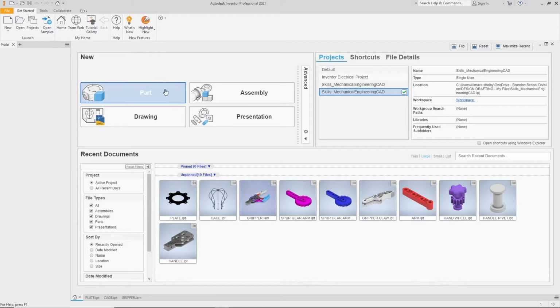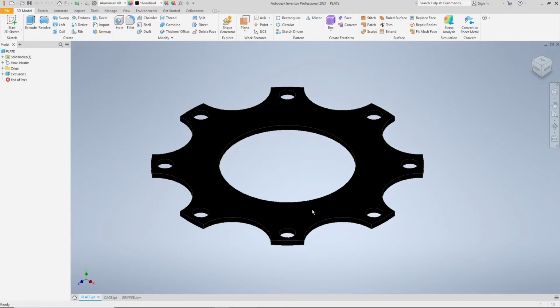They have parts, assemblies, drawings, and presentations, which you can see on the home screen here when you open up the program. We're going to start with looking at parts. Now, a part is a single solid feature. Let's take a look at an example of a part file.